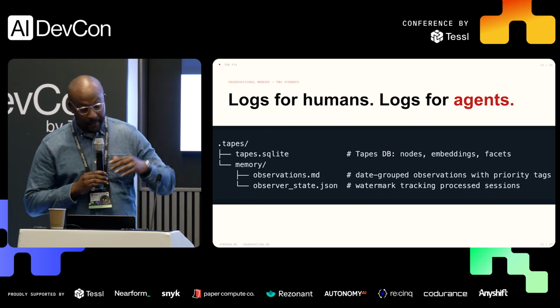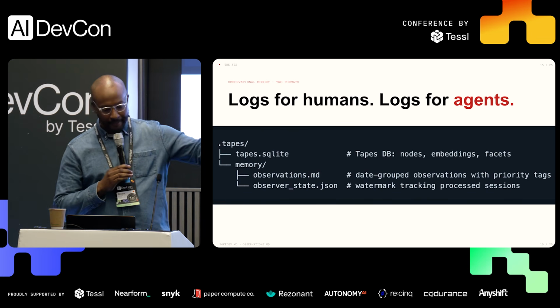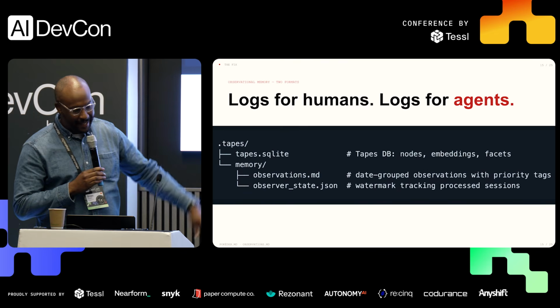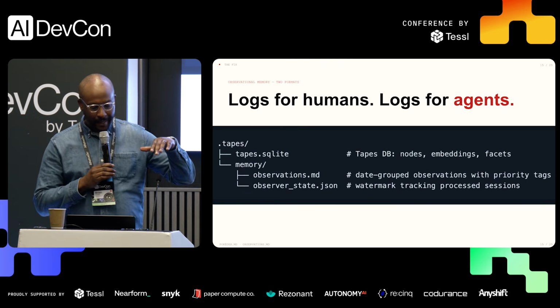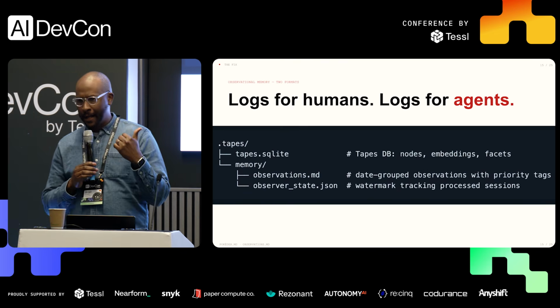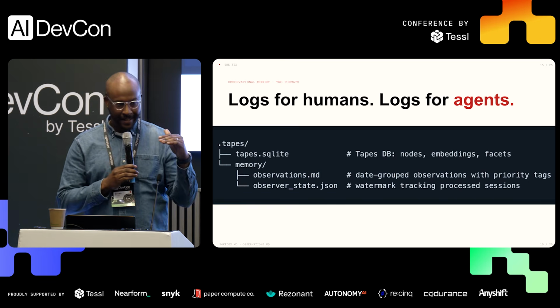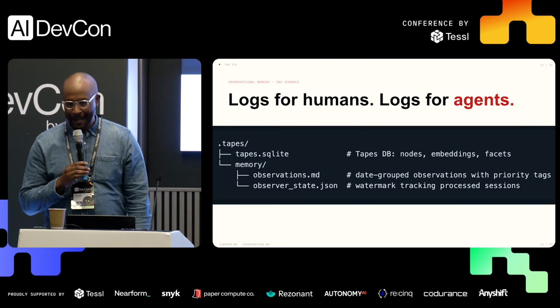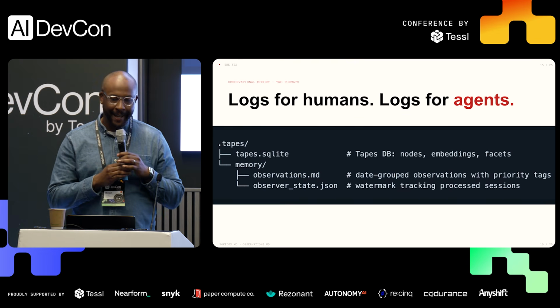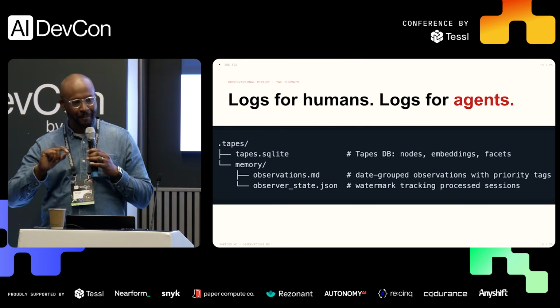So I have the tapes database, which is all the raw data. This is the log for agents. And then I have this memory folder. There's this concept from Mastra, and I wrote a blog post around observational memory. This is like taking your 1,000 sessions and then writing an observation. Think about the end of the day, you open up your journal and you're like, man, I saw this amazing talk from Brian B.